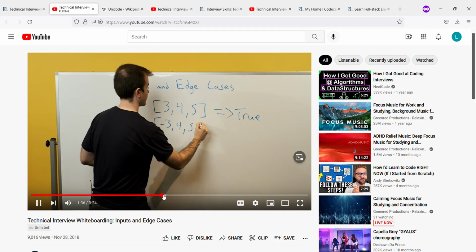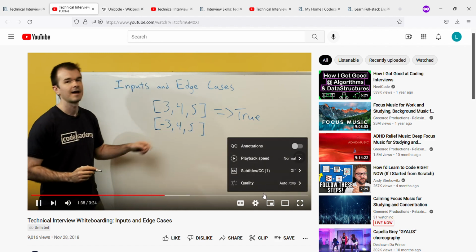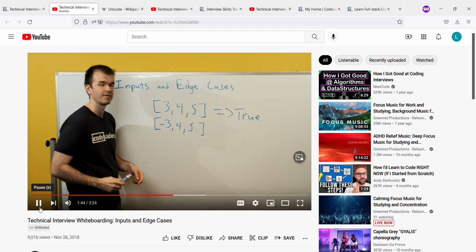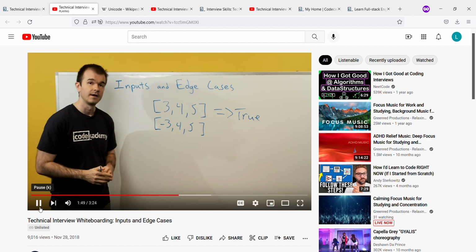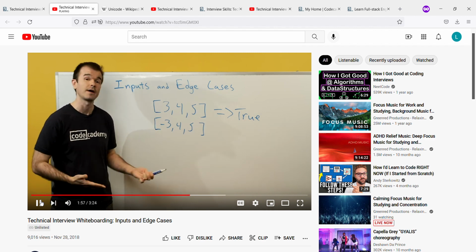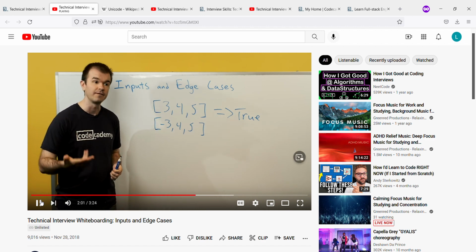I know that a triangle can't have -3 as a side. But if I square -3, it's still going to return true if I'm just doing a squared plus b squared equals c squared. Now this could be an issue, and I would talk to the interviewer and say, should I expect to receive negative numbers in my input? And the interviewer may say, you don't have to account for that, or that's a good thing to account for. You'll need to provide for that in your solution.